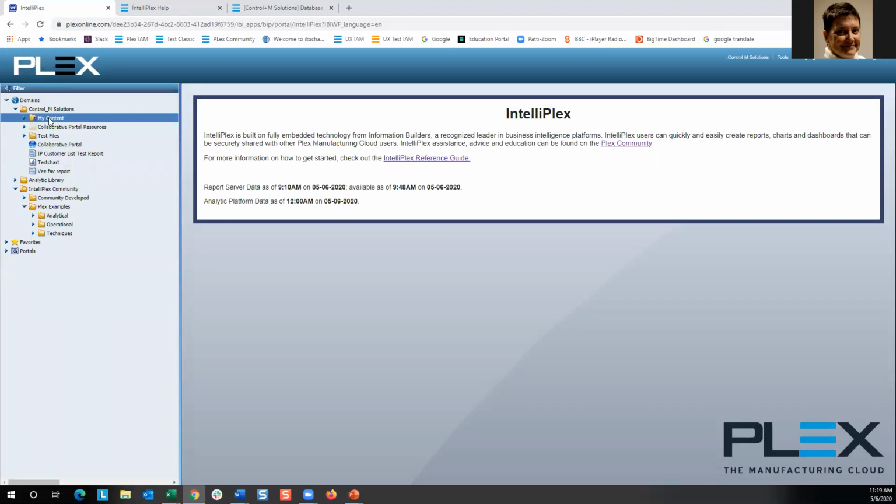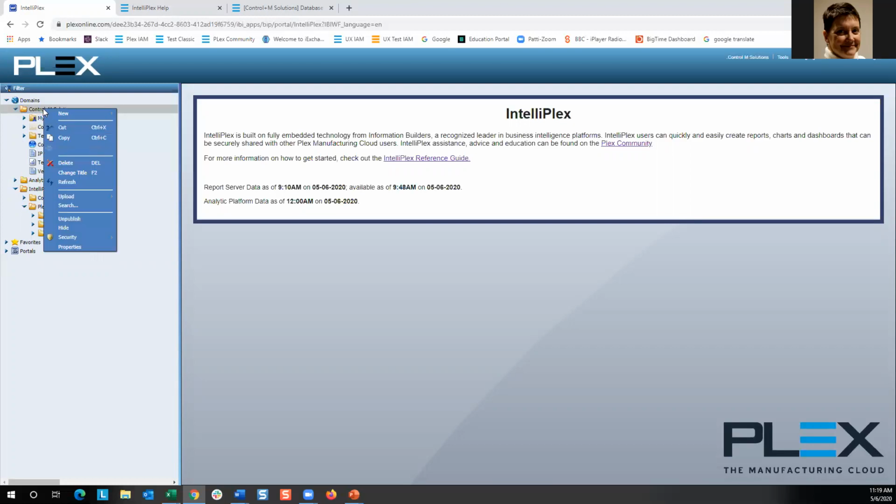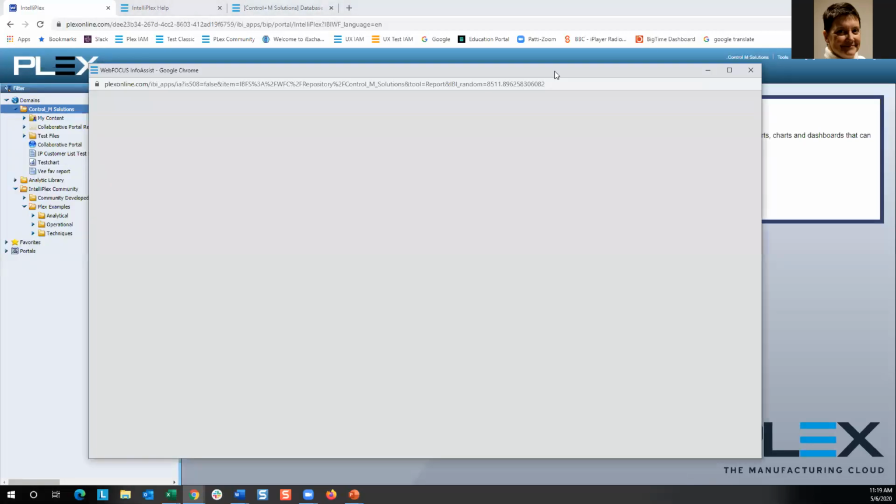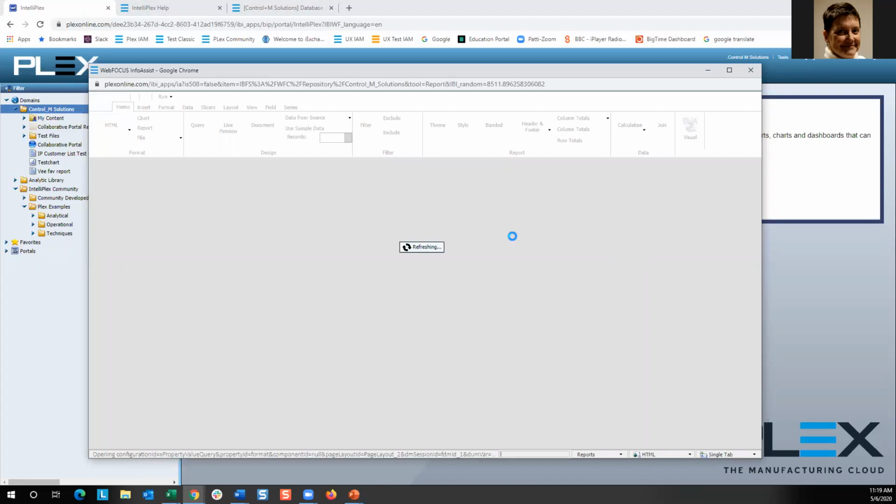So I'm going to create a new report. I'm going to click on Control+M. I'm going to right click, New Report. And it's going to open my window in order to select my tables. There it goes.